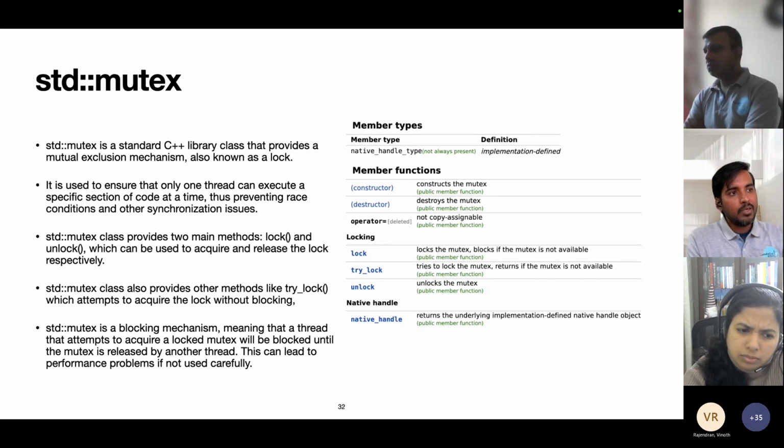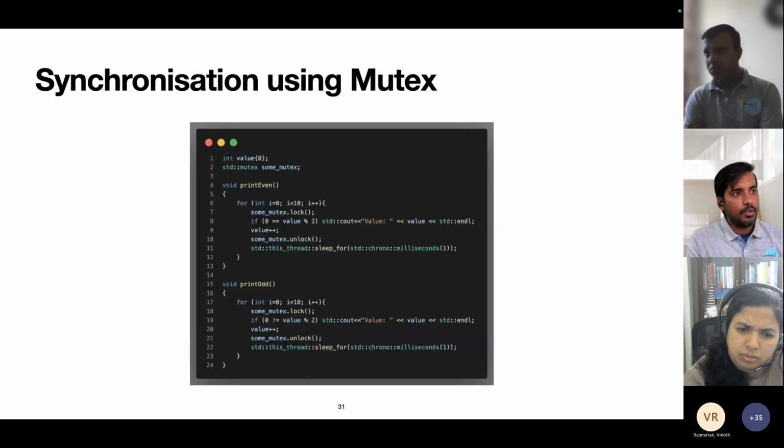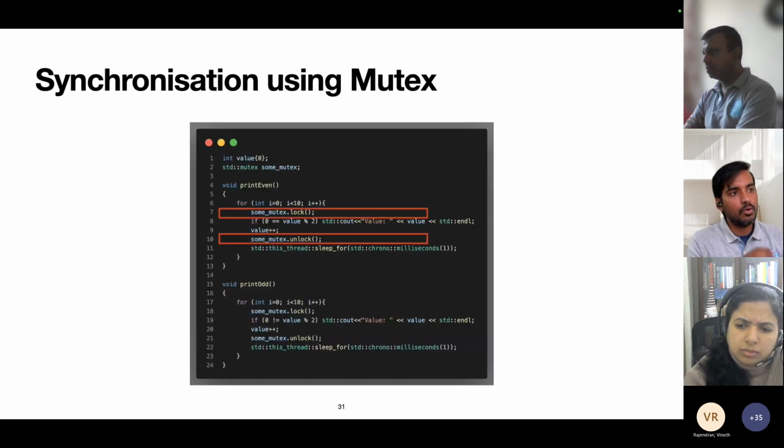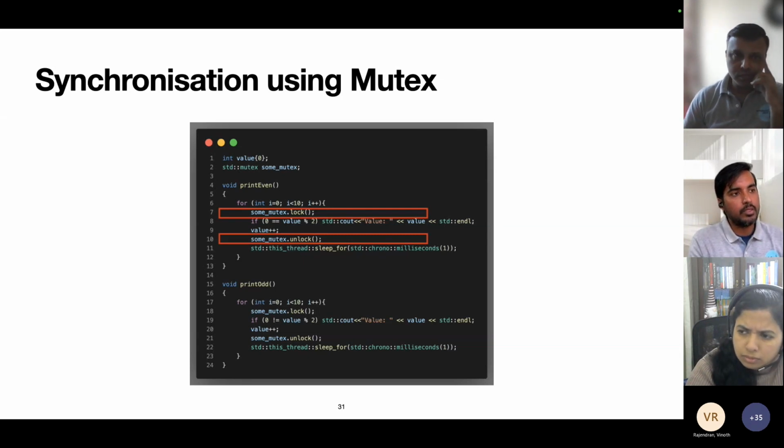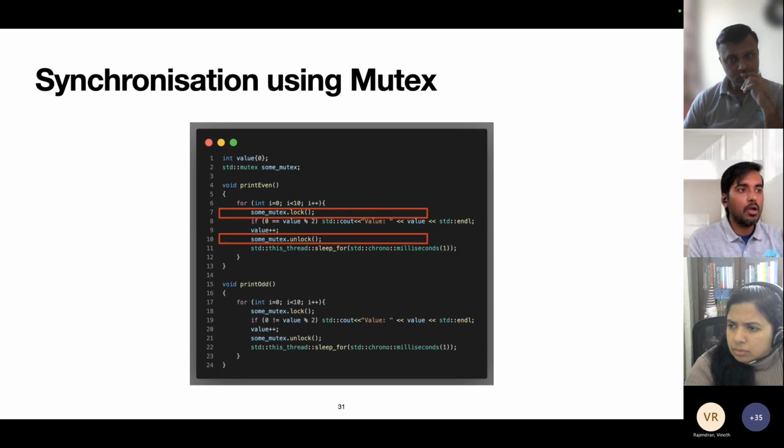But there is one problem in this. You are locking and you are unlocking. Think of code which is very big, and we are human, there is a possibility that we miss unlocking the mutex. And if we are not unlocking it, your other thread will be blocked forever there, because it's waiting for a lock.